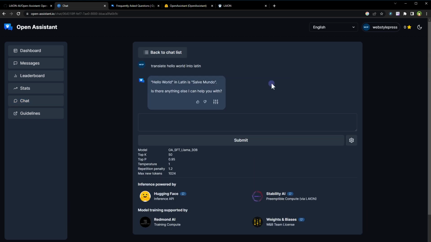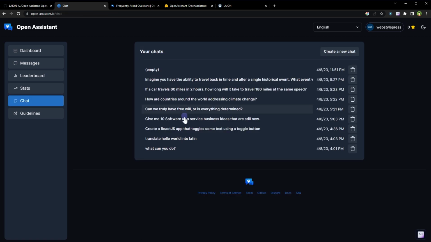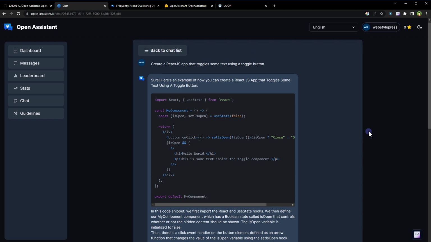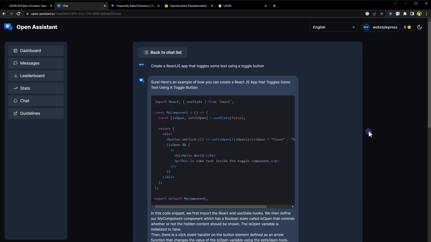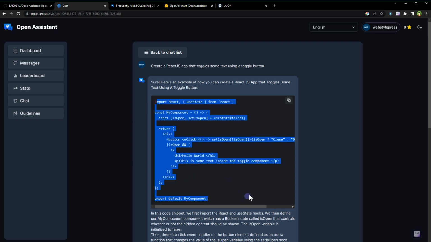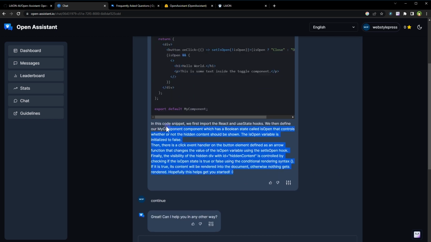I asked it to translate something and it did. I asked it to create a React.js app that toggles some text. It did, and provided some explanation as well.